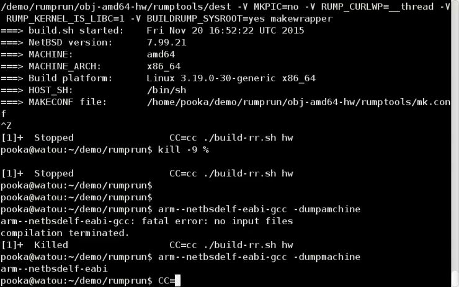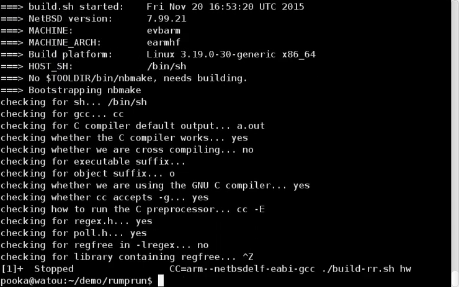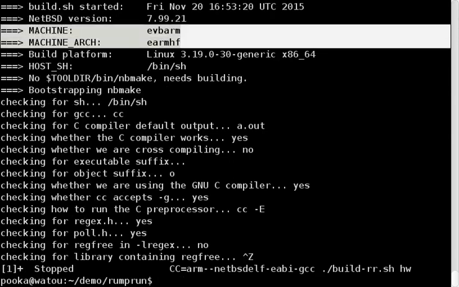So if we give this compiler as an argument to the command and run it, then we can see that it's building for a completely different machine. So essentially that's how you select your target, or that's how this script selects what kind of binaries it's going to build and what kind of architecture the target will be.